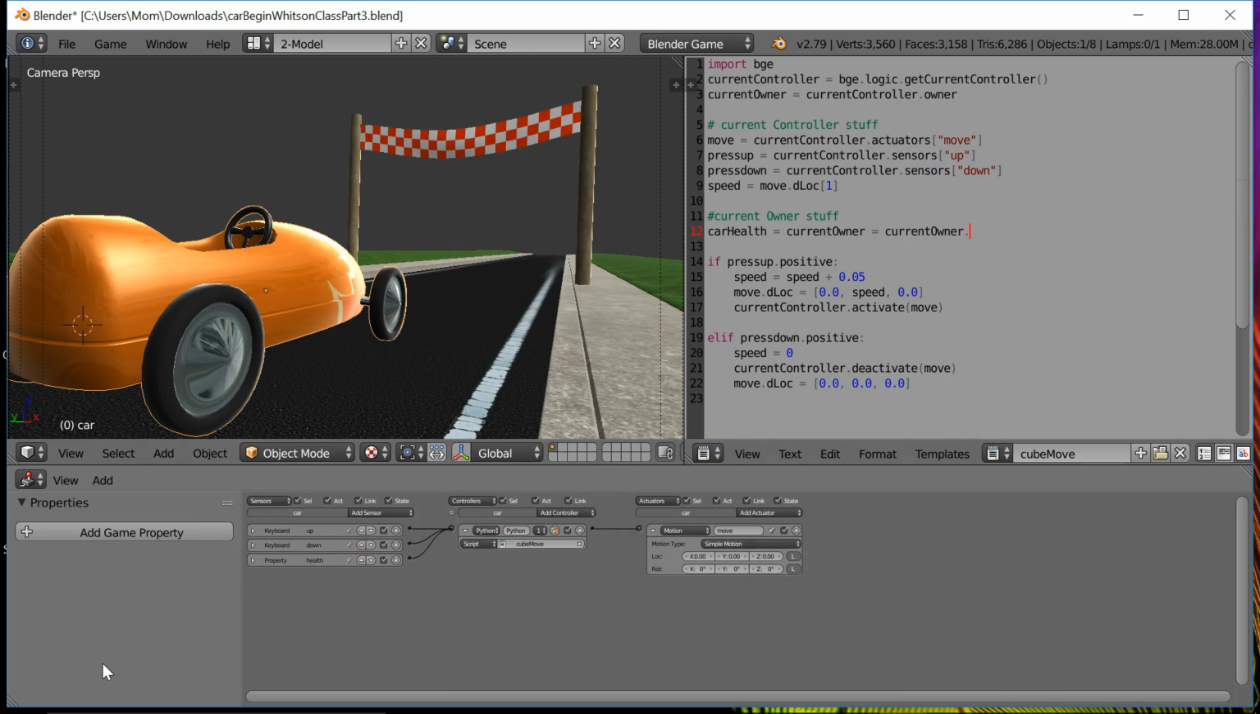Okay, I had to track that one down again. So where we left before was this new, oh, and this is bad. Okay, so car health equals current owner. I don't know why that is up there like that. Current owner dot, what I had before was sensor, which is not correct, it's sensors, and I might have had two errors, but let's correct it. And then we put health. All right, and so that will let us use car health.